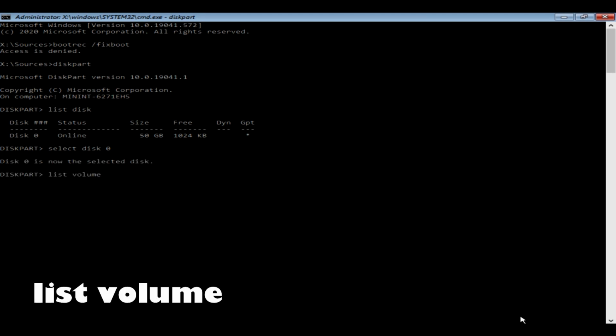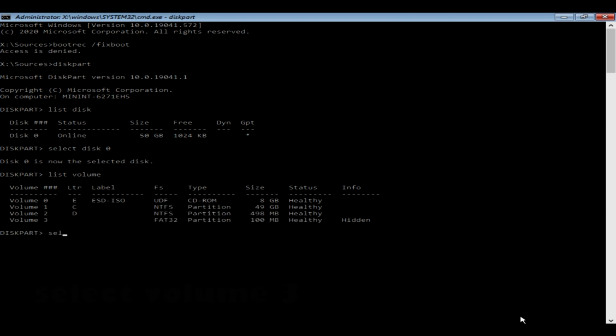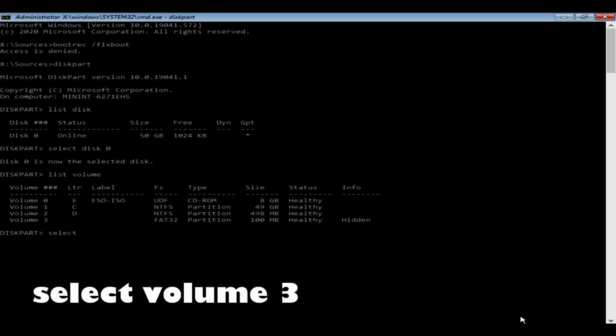Run list volume. Please run select volume, followed by the volume number corresponding to your system partition. System partition can be identified by FAT32 and approximately 100 megabyte size. Please be extra careful on choosing this volume number right.